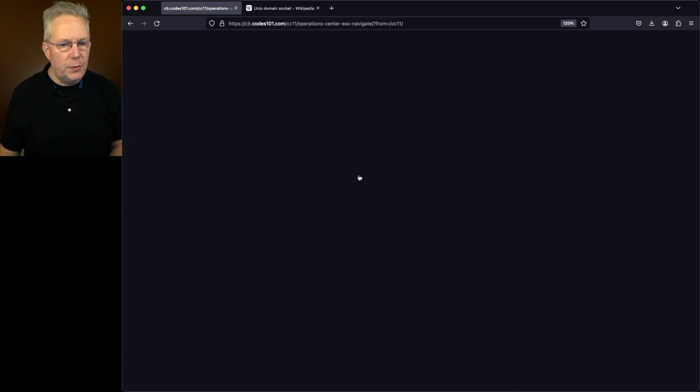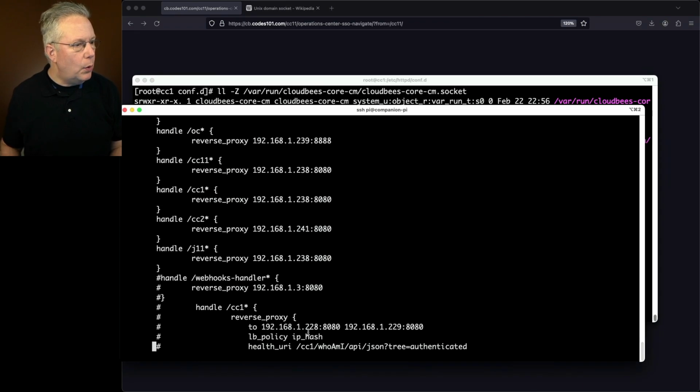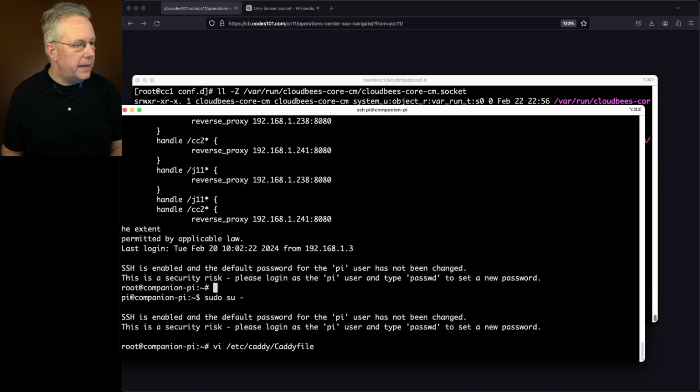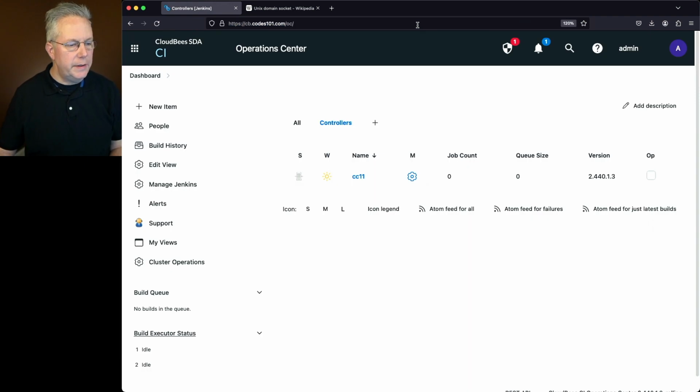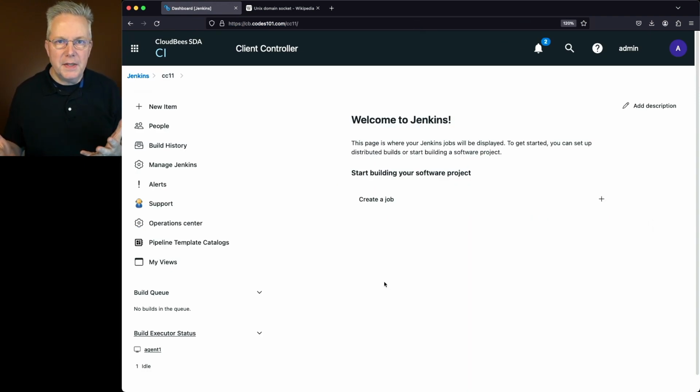So let's go back over to my Caddy server. Let's make one small change to our Caddy configuration. And instead of going to 8080, I'm just now going to 80. Let's go ahead and save this. And let's restart my Caddy service. Let's go back up to our Operations Center. We're still in. Let's click on CC11. And what we can see now is that our controller is back up and available.